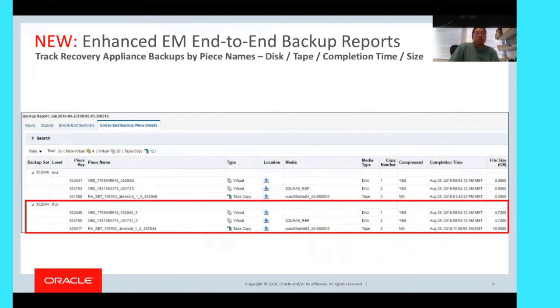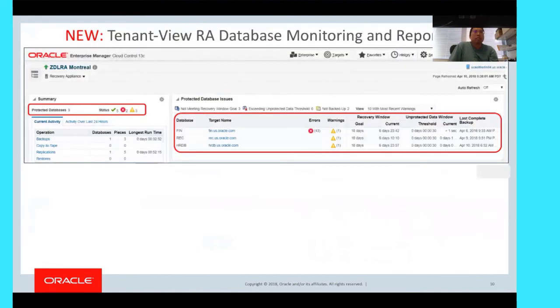This is integrated with database control or database plugin, and is available with your latest EM 13, I believe it's 13.3 version. We also have in 13.3 what we call a Tenant-View database monitoring and reporting.